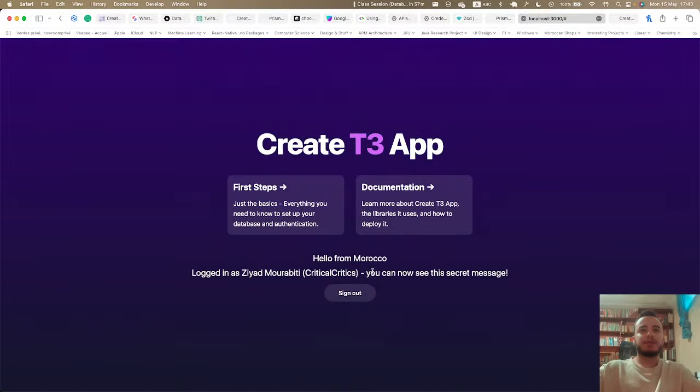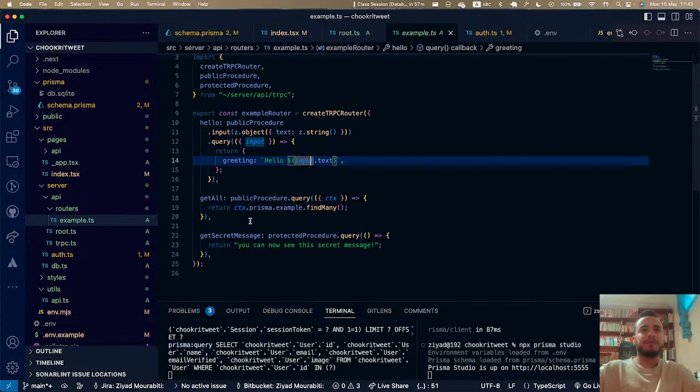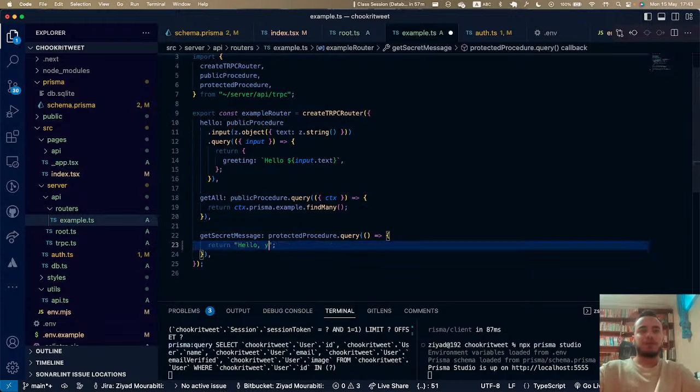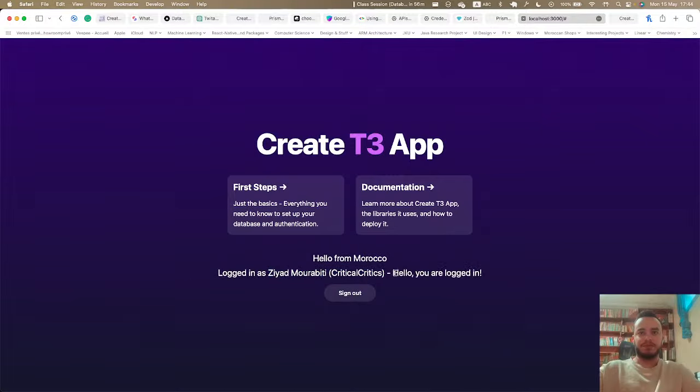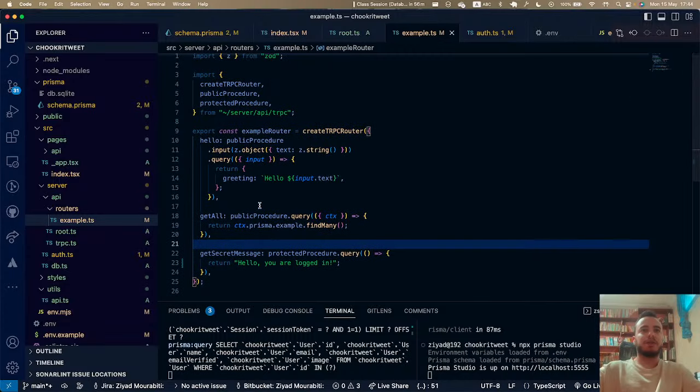While here you see that this secret message is only visible once I'm logged in. So this is a public procedure, this is a protected procedure. Here's the protected procedure, and these two are public. You can see the secret message: "Hello, you are logged in." You can see it change here, and so on. Now we can add our own procedures as we go.